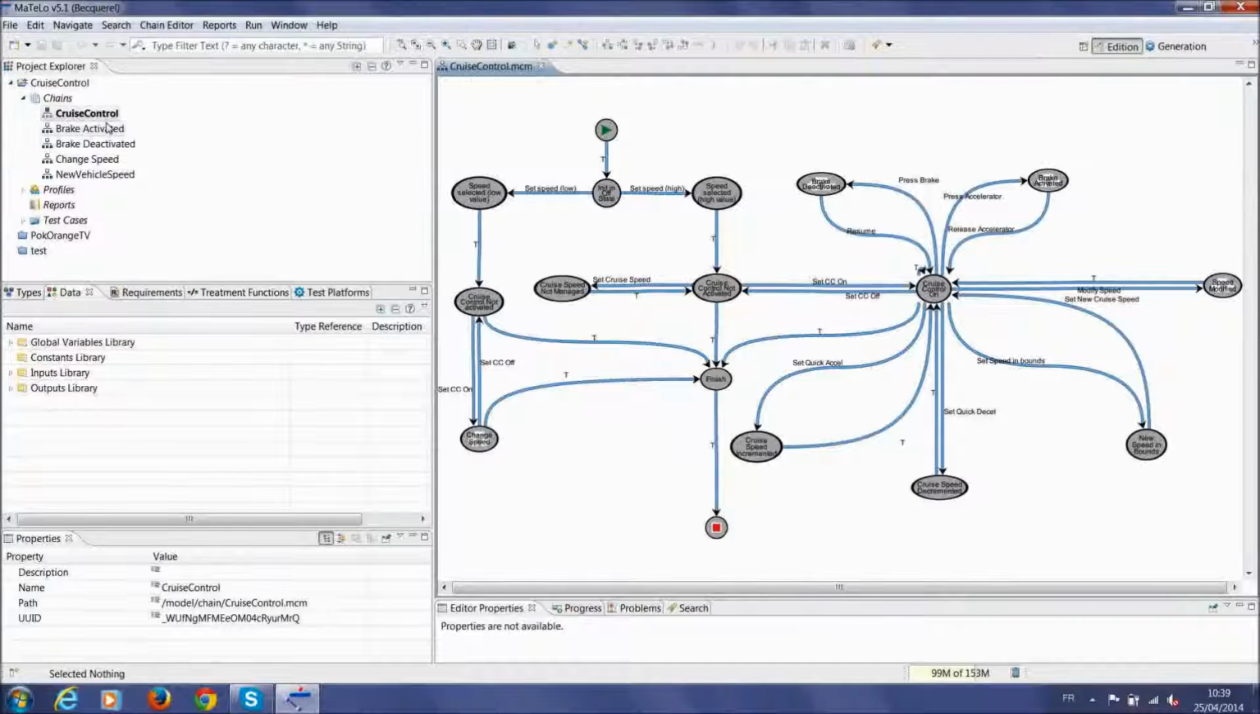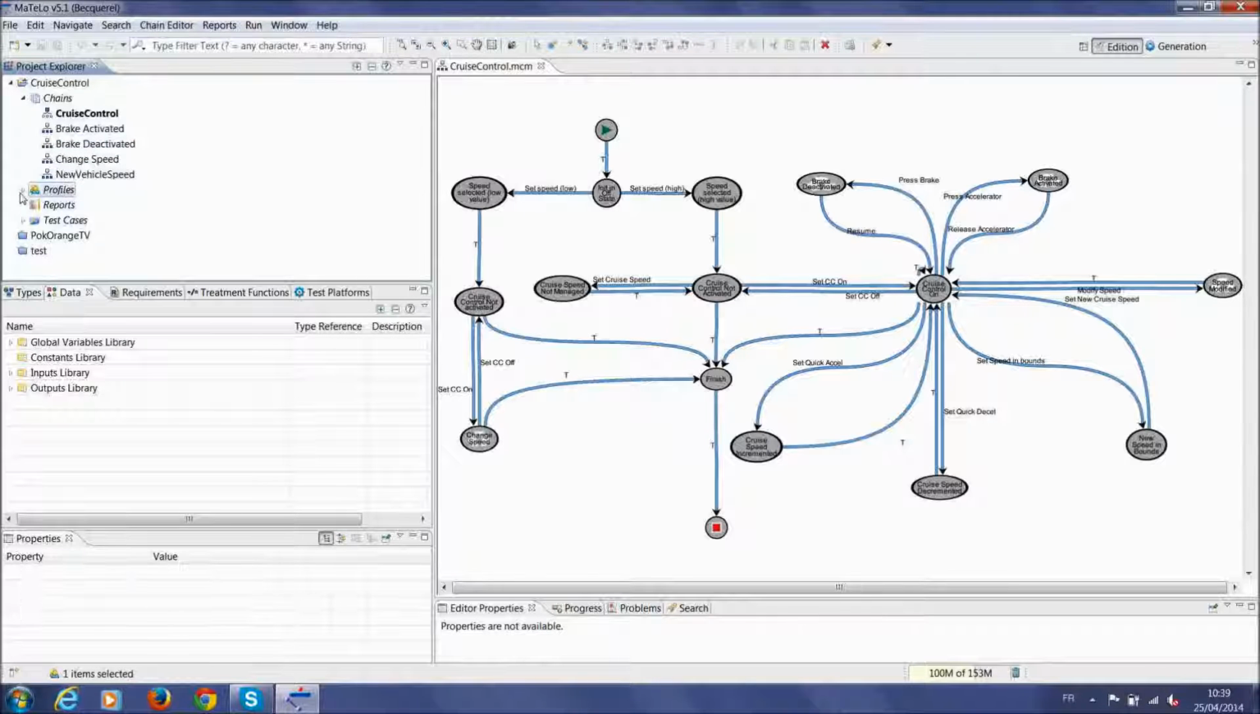The report icon refers to the different test reports and requirements coverage reports associated to your project. The test cases icon refers to the test cases generated from the test model of your project.